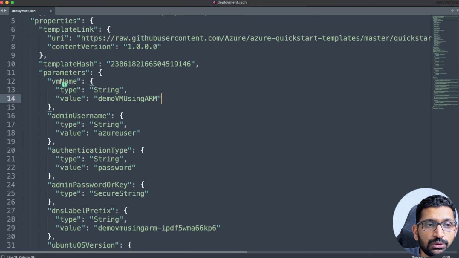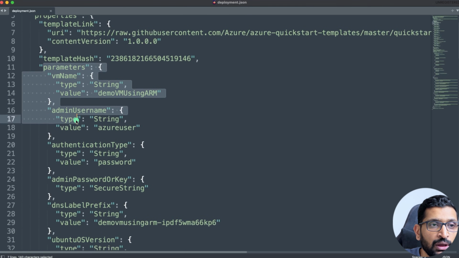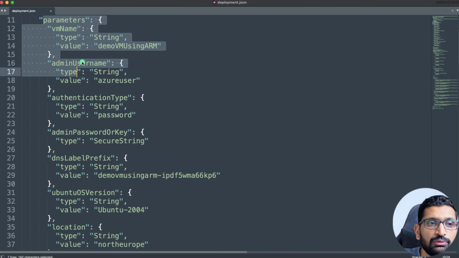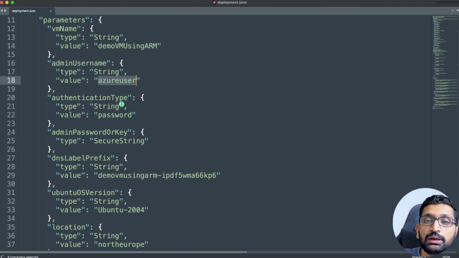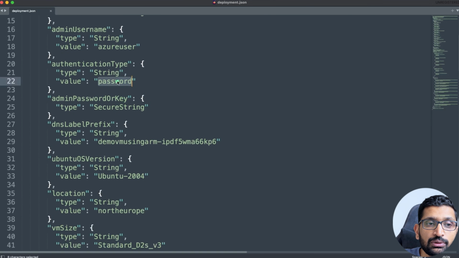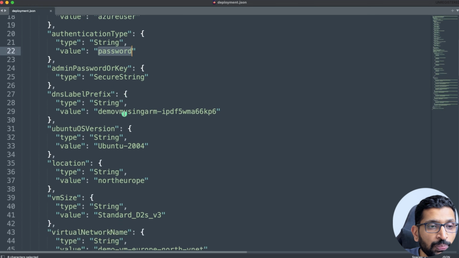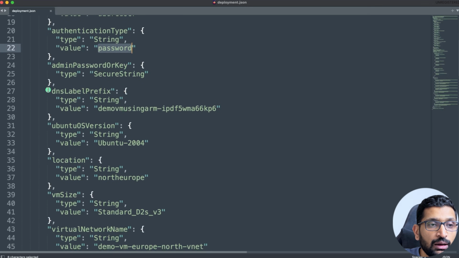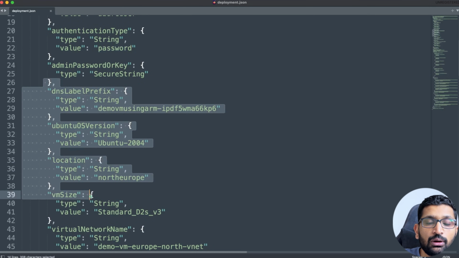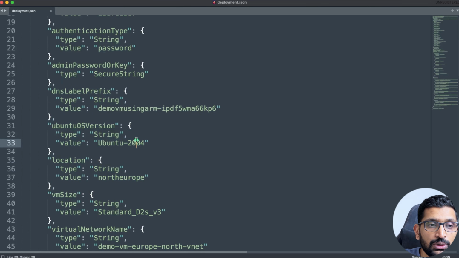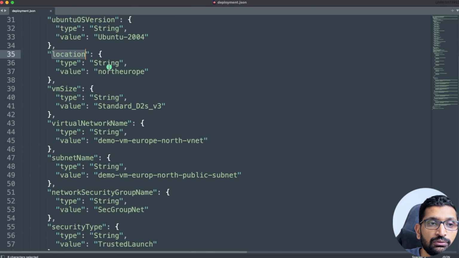So let's take a look. As I told you, there is a parameter section. And in the parameter section, you will find a username, which we kept as Azure user. Then the password, of course, it is not visible over here because of security. And apart from that, it has also added quite a lot of other parameters like Ubuntu, also DNS label prefix, location, which is our North Europe, VM size, which is Standard D2 v3.